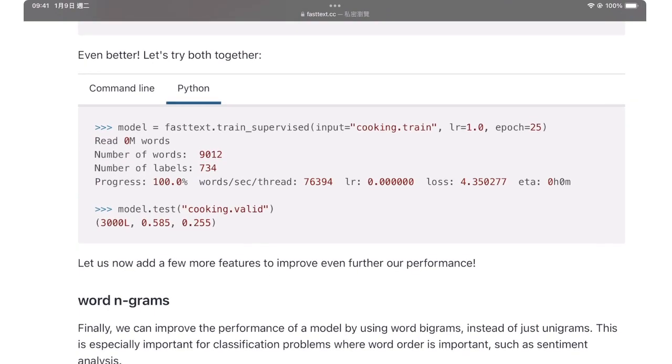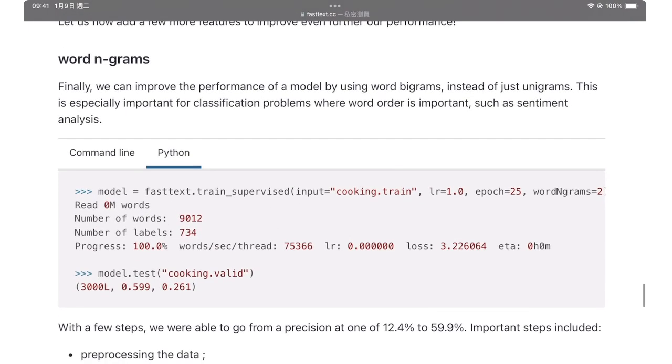So after that, you design different epochs. You have different configurations of the learning rate. Maybe your precision and recall rate may increase. Okay, the next thing I want to talk about is the n-gram.